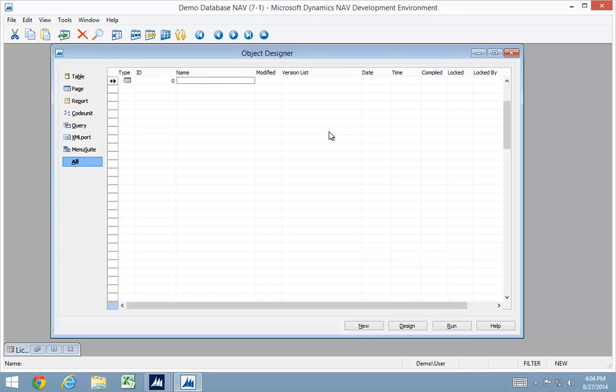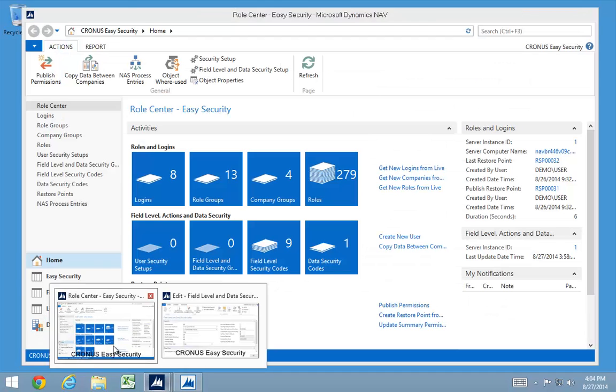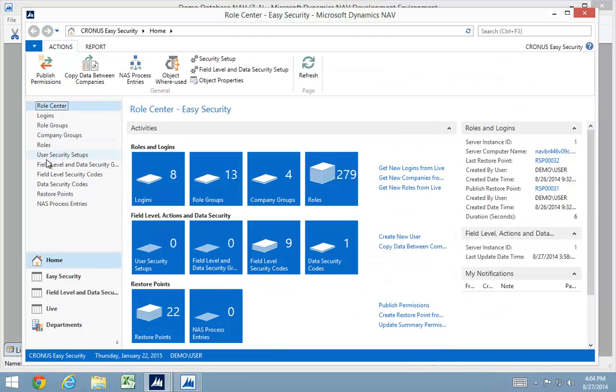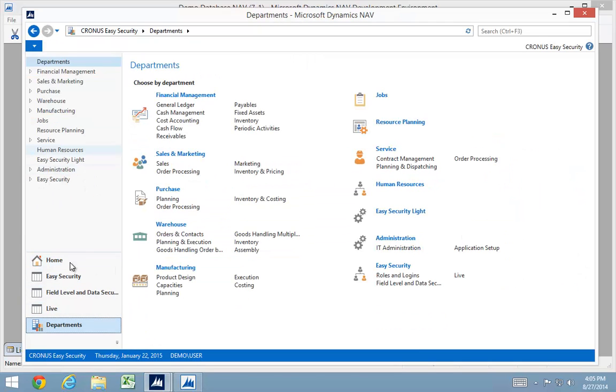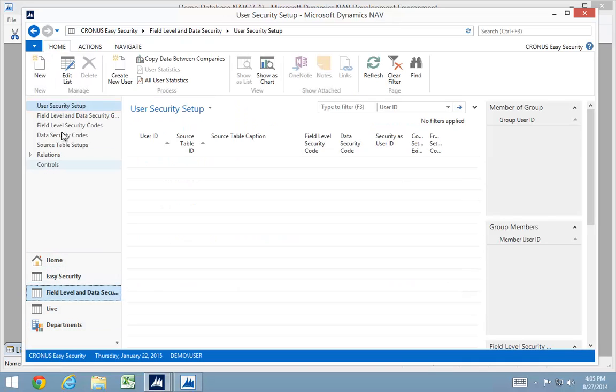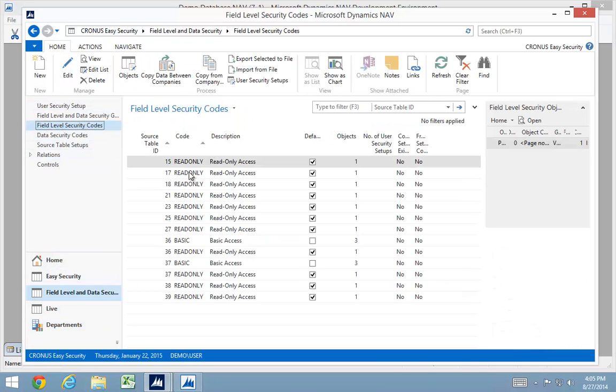So all these objects now are compiled in here, and I can basically go back now and apply field level security to my vendors and my purchase documents in here. One thing that was also created is a field level security code called read-only for each of these tables, so I don't have to do that one. And it's marked as a default, so it automatically is created. So basically that finished the install.